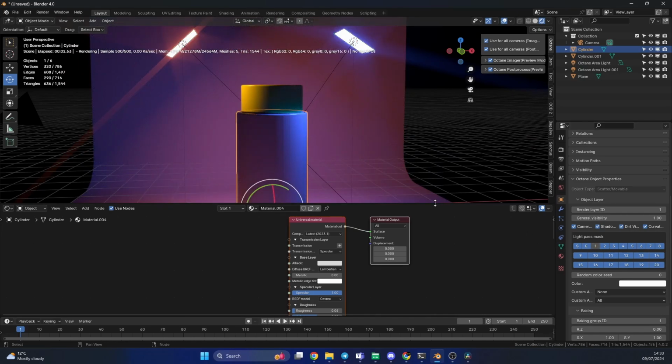And that is pretty much how you use light pass and light IDs. You set up your light, you give it a light ID, and if you want to exclude it, you exclude it here in the object properties. It's really easy, to be honest.